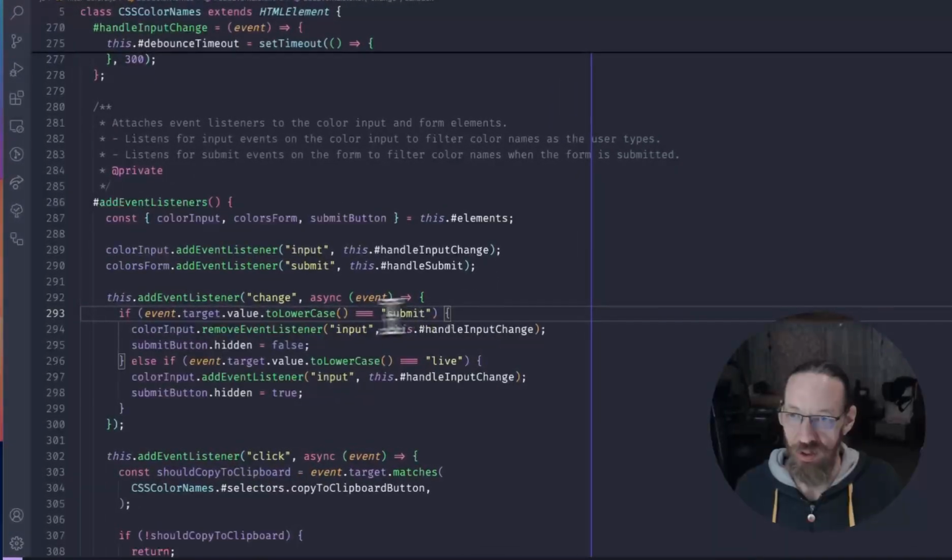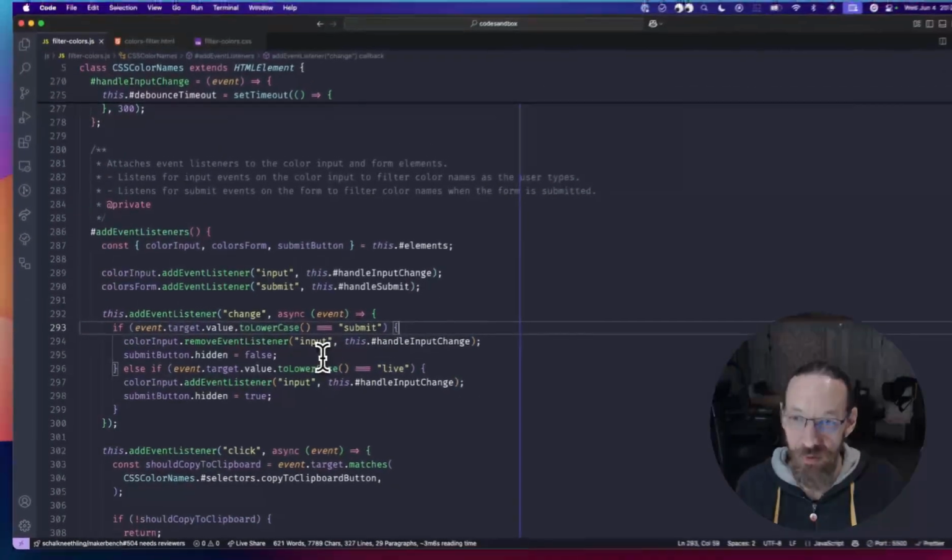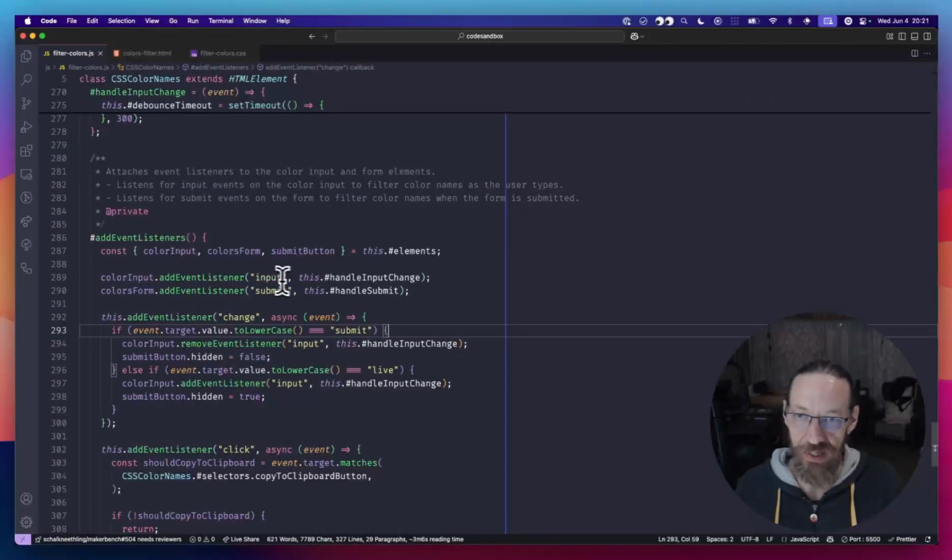then what we want to do is actually remove the event listener. So the one we just added here, we want to remove that event listener because we don't want it to handle input change as the user types. And we want to remove that hidden attribute so that the submit button is visible. Else, if the value was live, then we want to add back this handleInputChange event listener, and we want to hide the button.